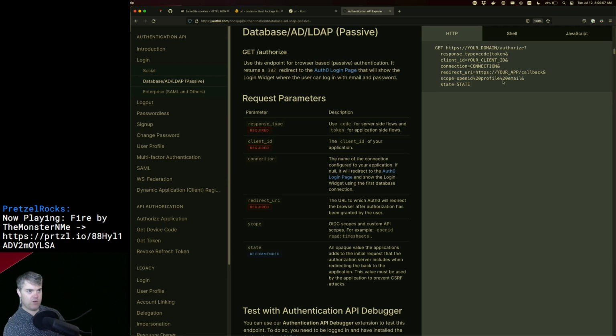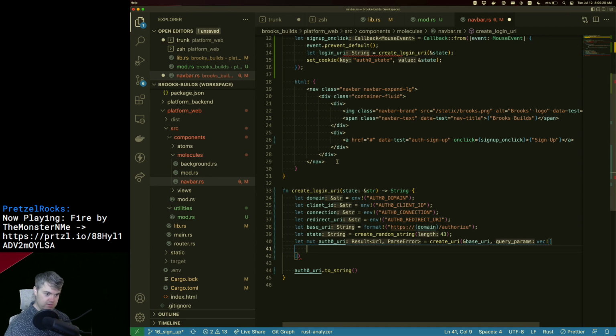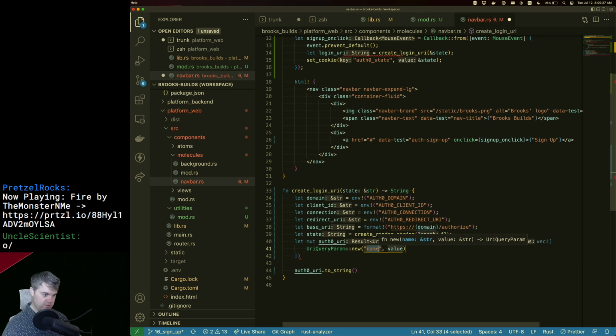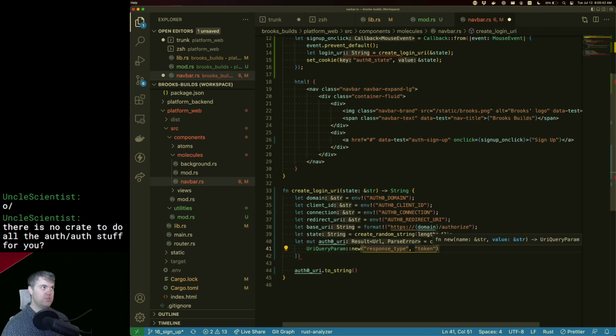All right, so this is the URL that I'm going to be using here. So our request parameters, we have this response type. This is going to be token. Oh, it's not just these. We want these to be query param new. Okay, and then token.